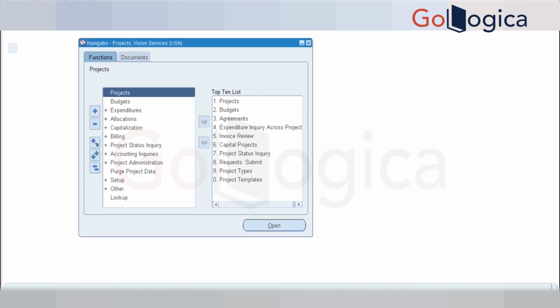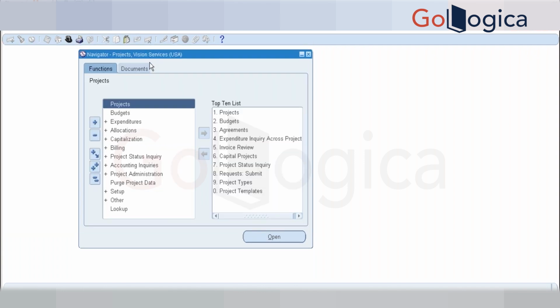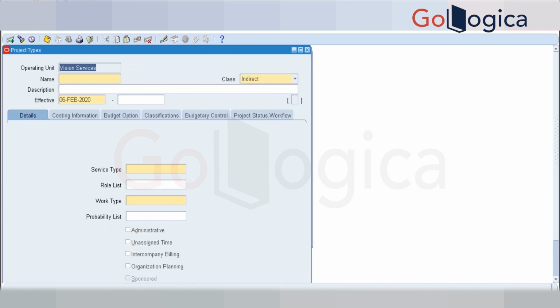I think the screen is stuck, Venkat. Yeah, now it's coming. It just opened. Are you able to see the screen now? I'm just going to the project type definitions window. What is the screen now you are seeing? The home window only. Now project type came. Okay, you can see the project type definition, right?